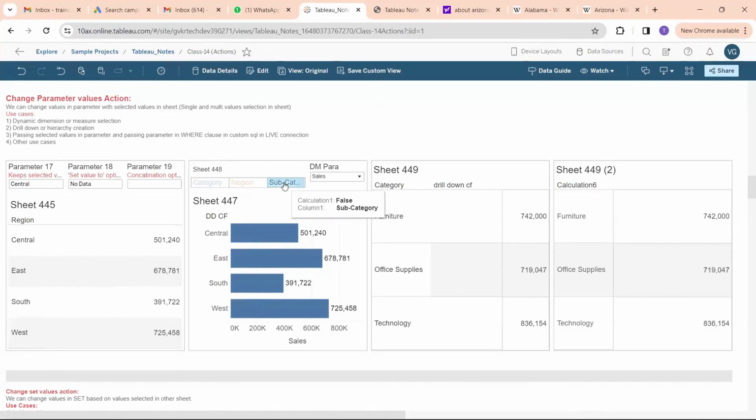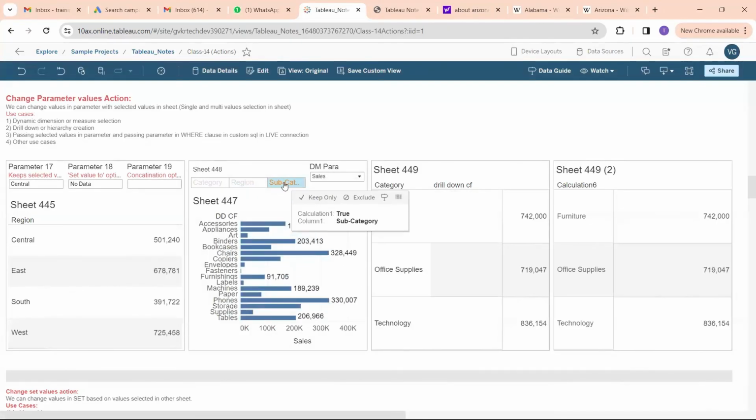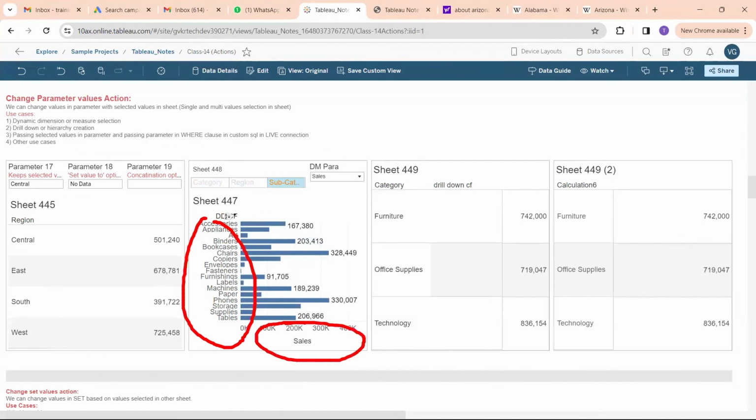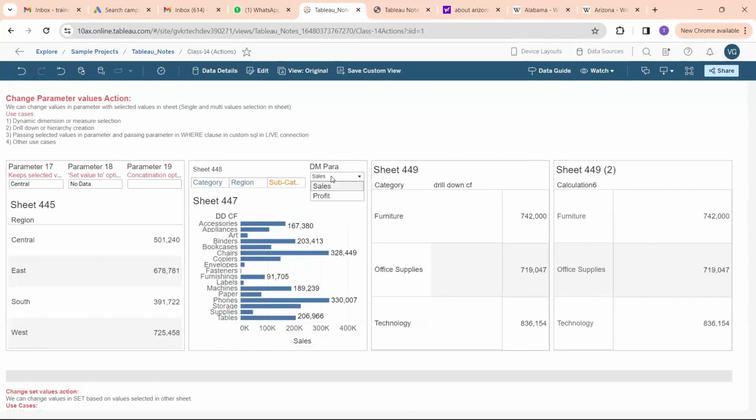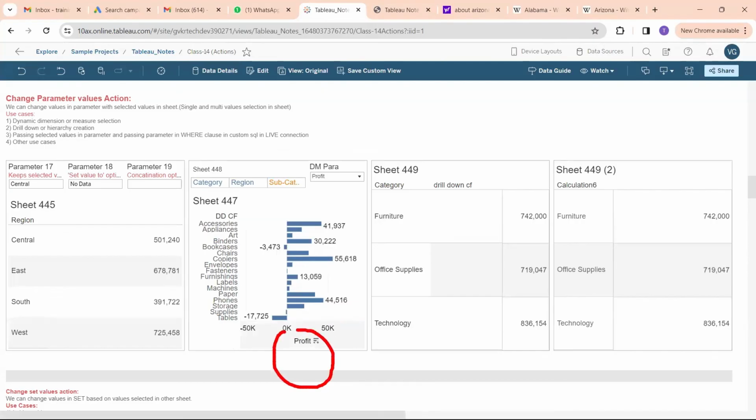When you click on subcategory here, now the same sheet is showing subcategory-wise sales. So the measure is not changing here, but we are changing the dimension dynamically based on the button you have selected here. Now, if you want to change the measure also, we have one more option here. When you select profit here, you see my measure is changing to profit here. So this is called dynamic measure selection.